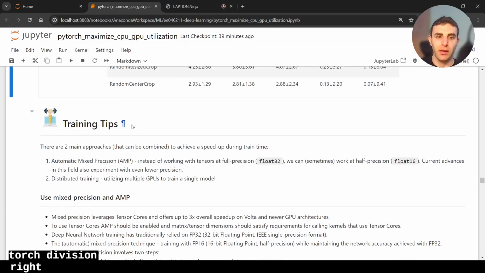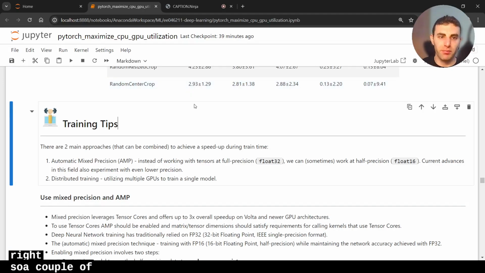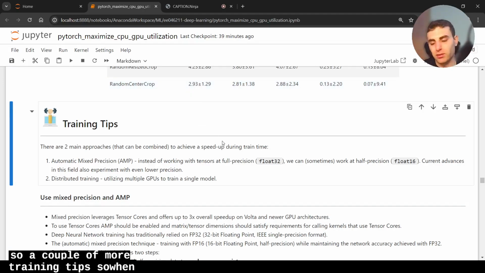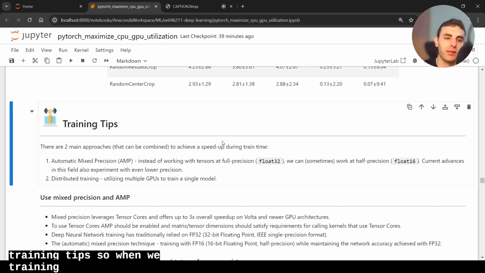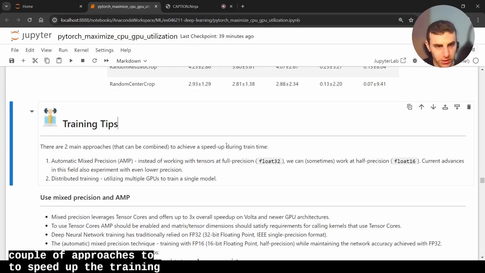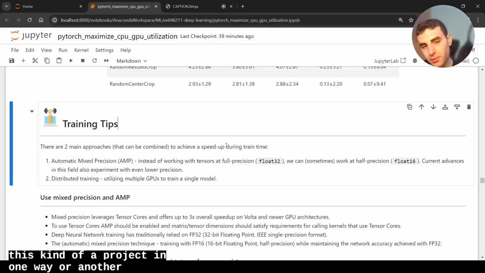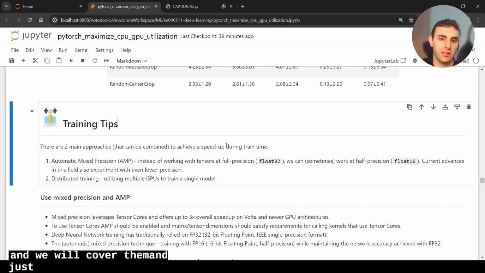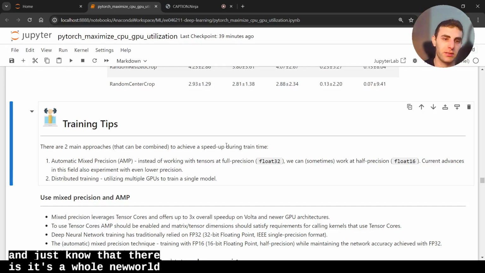Right. Okay. So a couple more training tips. When we're training large models and we work with a lot of data, then training can take a lot of time. But we still have a couple of approaches to speed up the training. This is what is done today with the large models. The big companies utilize these kinds of approaches in one way or another, and we will cover them. And just know that it's a whole new world. So keep that in mind, and if you want to dive deeper, then feel free, and there is a lot of information available.